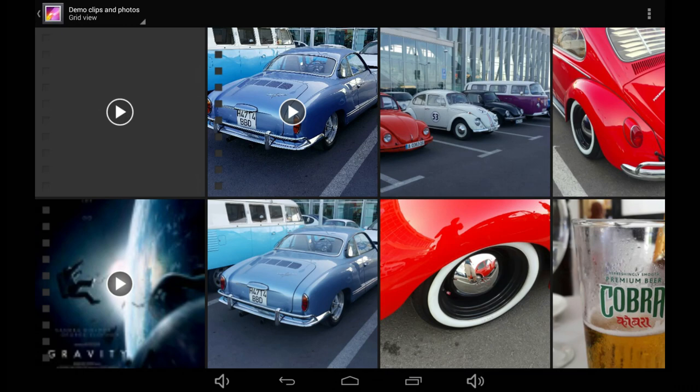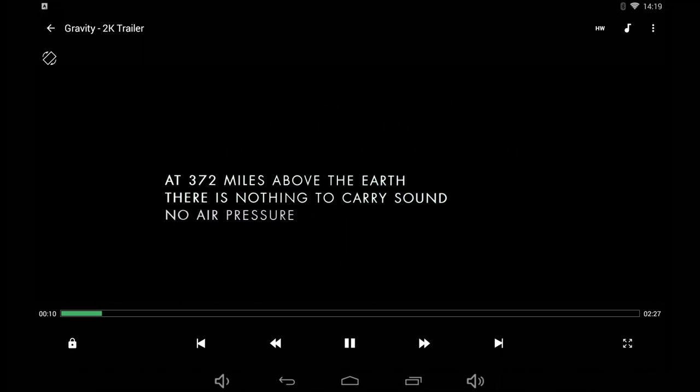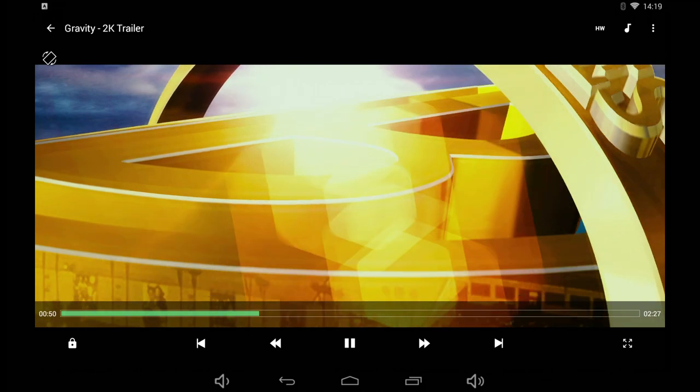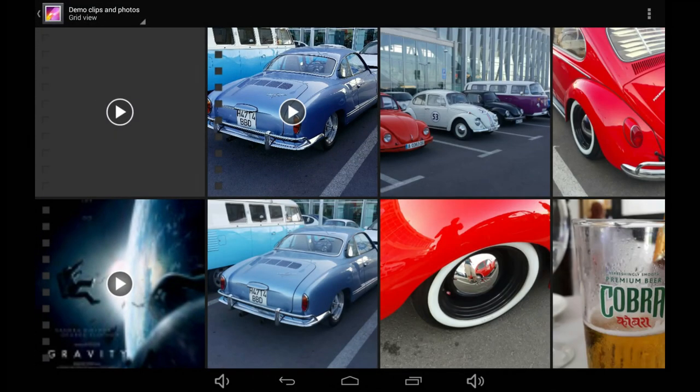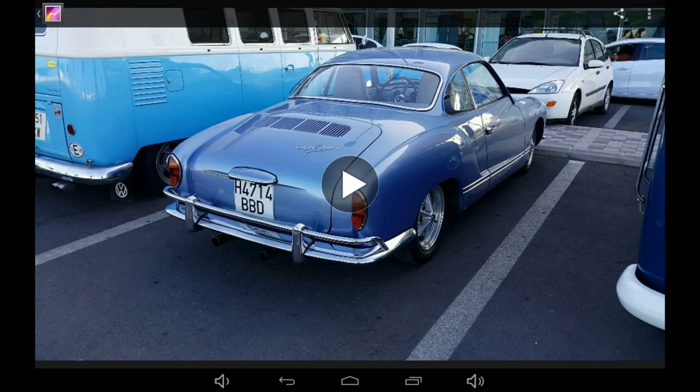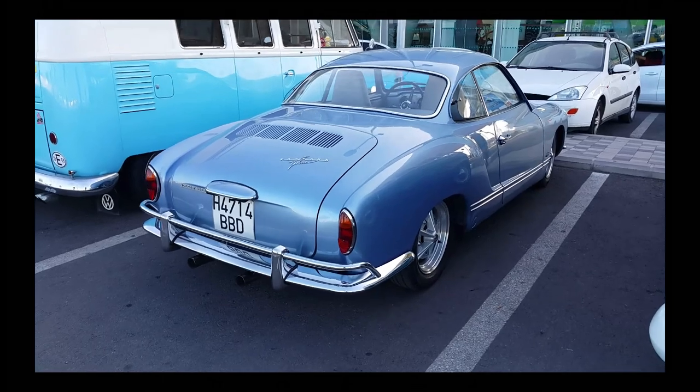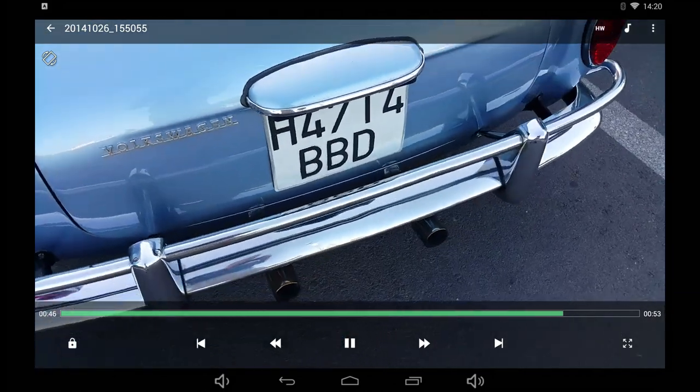I'm going to step things up a little bit and test out a 2K clip now. This is the Gravity trailer. So even 2K runs there without any stutters. To stress it out even more, a 4K clip here that I recorded on my Galaxy Note 4. And even 4K there runs just fine without any problems.